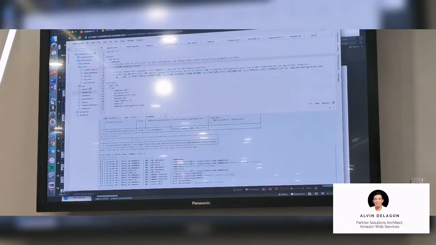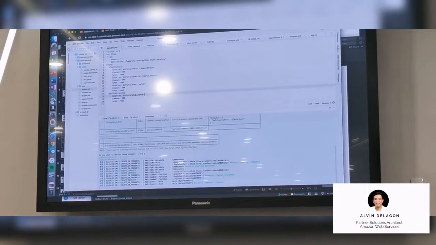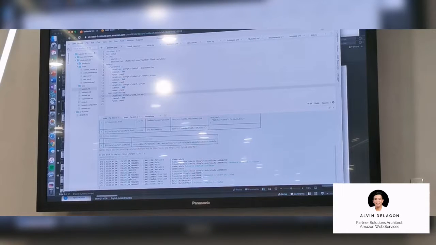Tapos yung appspec.yaml naman, dyan naman nakalagay yung hooks that's going to be triggered during deployment. So in this case, say for example, you can see here, we implemented the after install. So what happens there is that after the installation of the initial application, we just run the install dependency script, and we also run the start server and stop server. Okay.